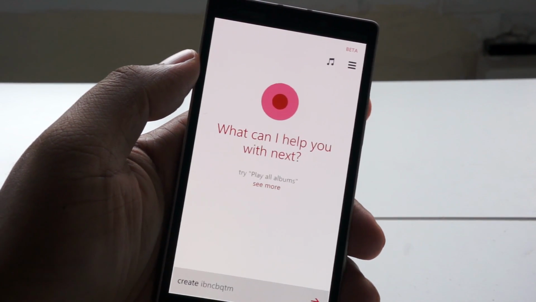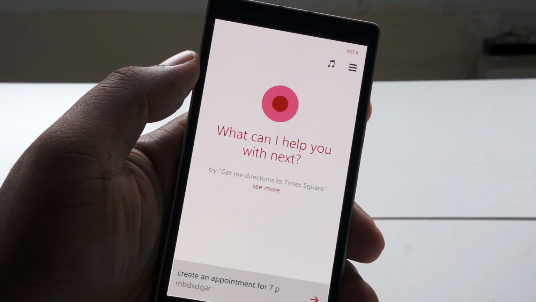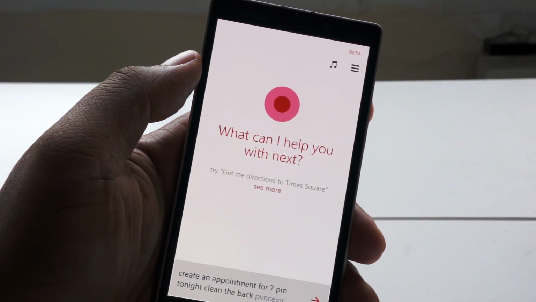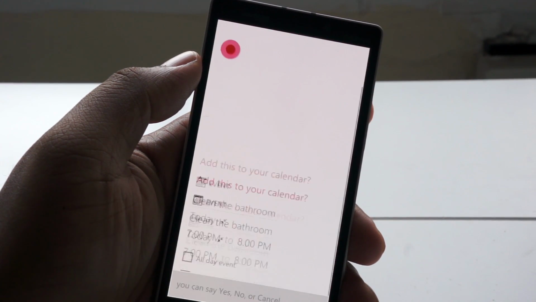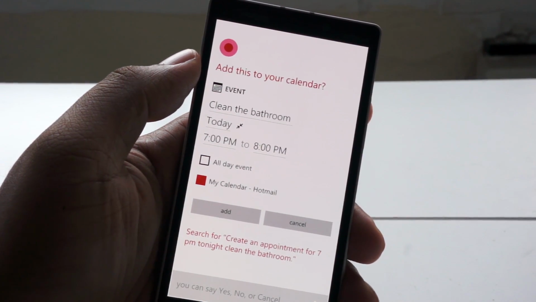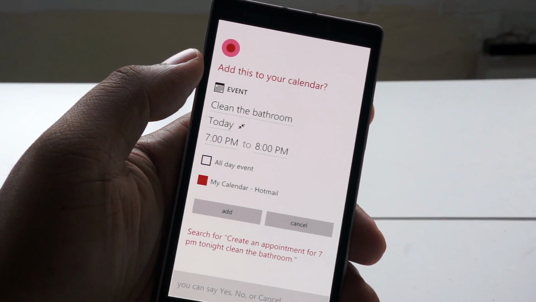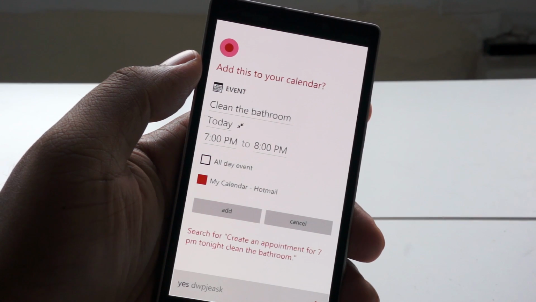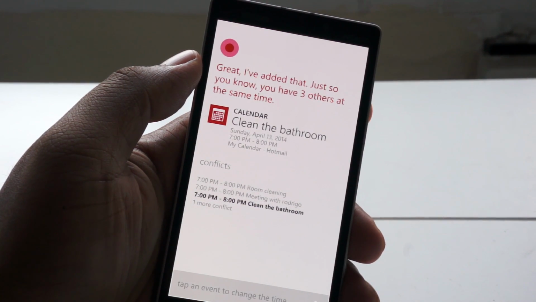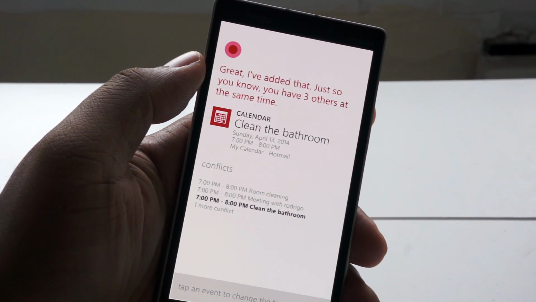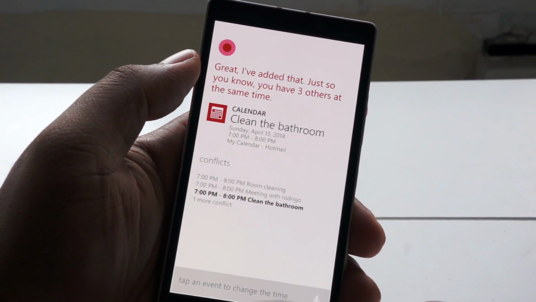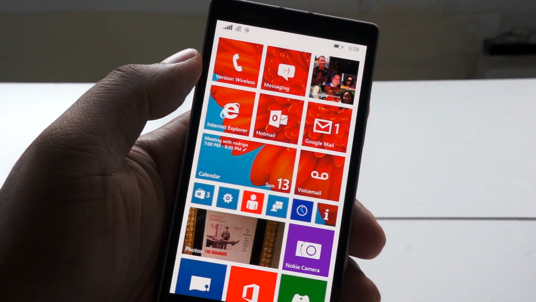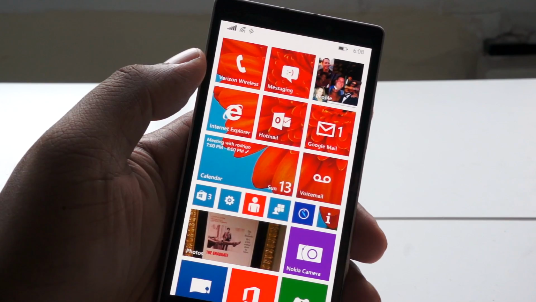Create an appointment for 7 p.m. tonight. Clean the bathroom. I can add clean the bathroom to your calendar for today at 7 p.m. Sound good? Yes. Great, I've added that. Just so you know, you have 3 other events at that time. And you see it recognized the conflict and gave me some more options of what I needed to do.